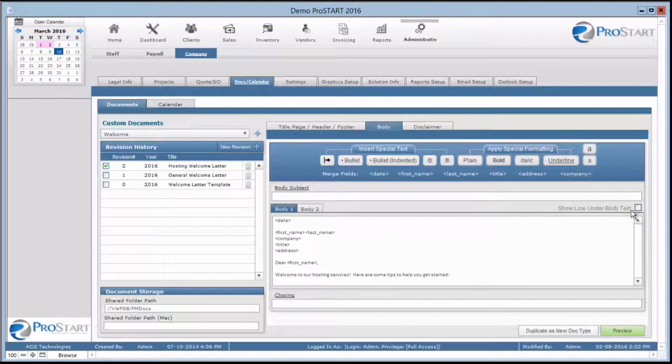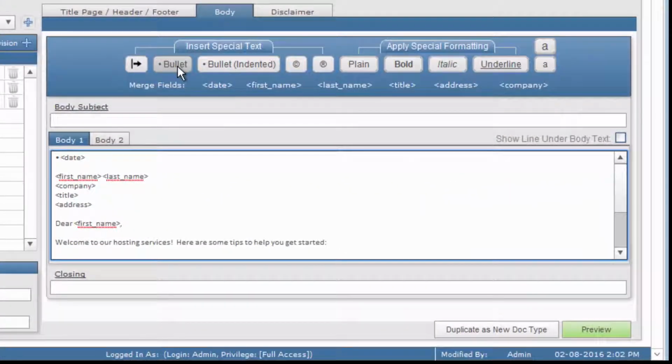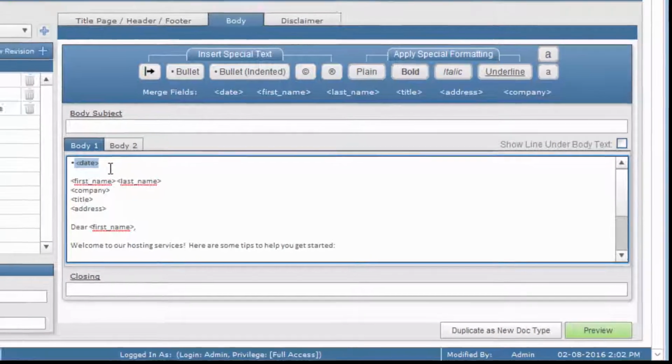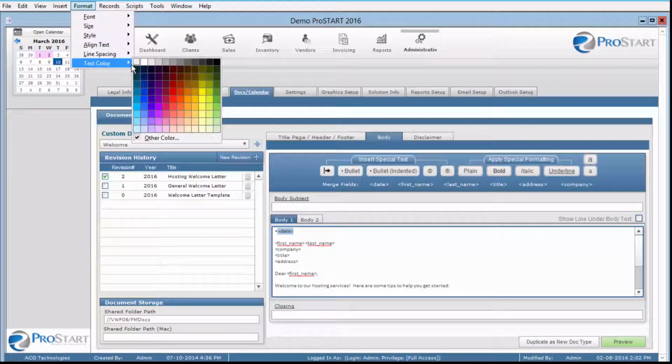Whatever text you type in the body can be formatted in several ways. Just above are several quick format buttons that will insert common formatting objects like bullets or indents. Another set will apply standard formatting to selected text. You can also format your text from the menu up here. Many of these choices have keyboard shortcuts, and there's also a way to add color.